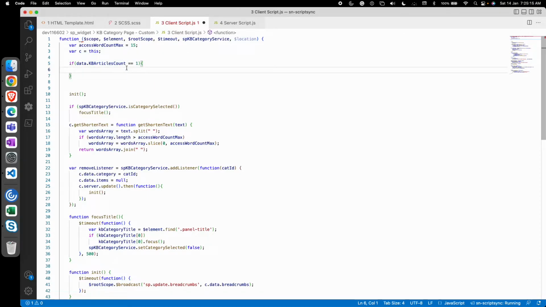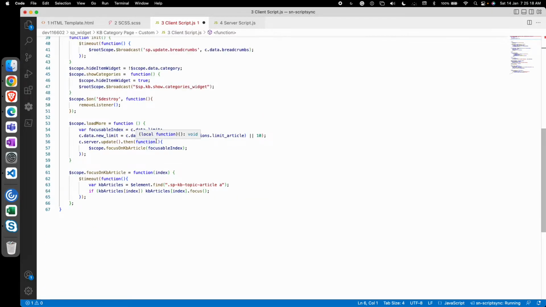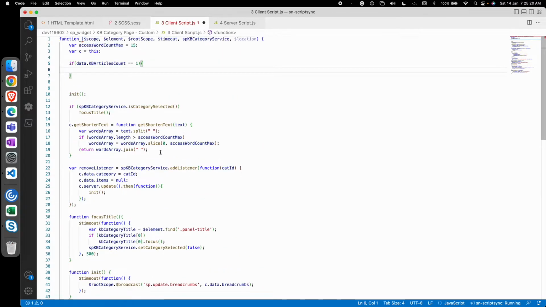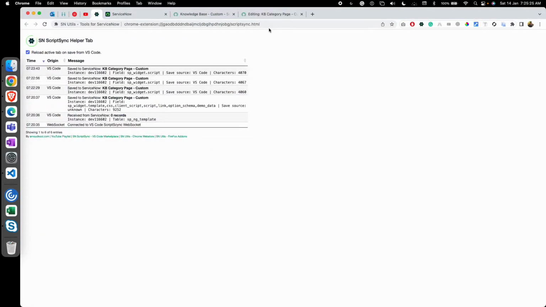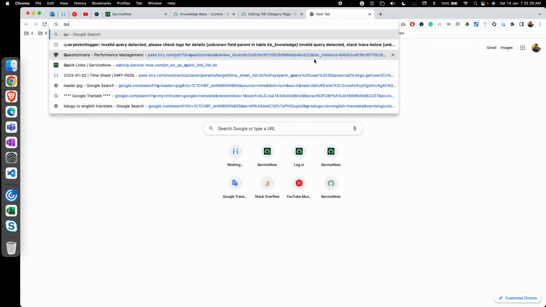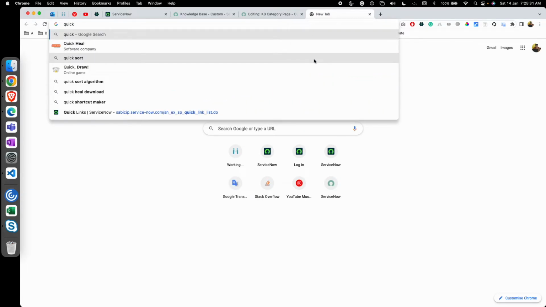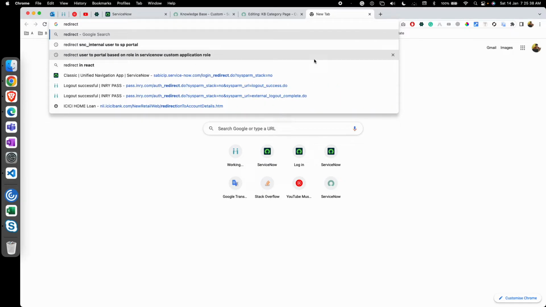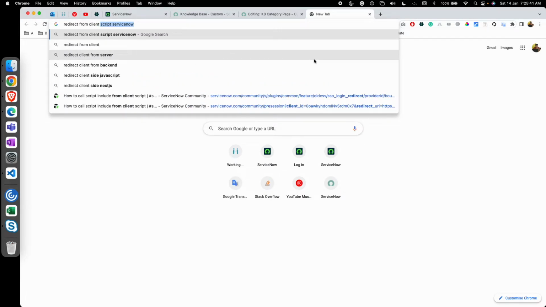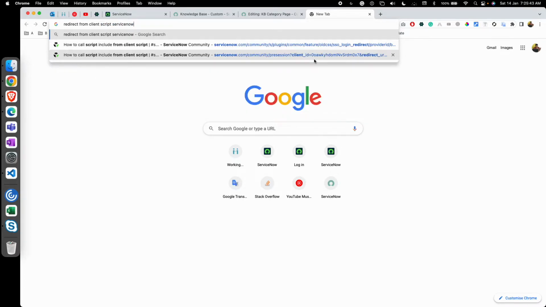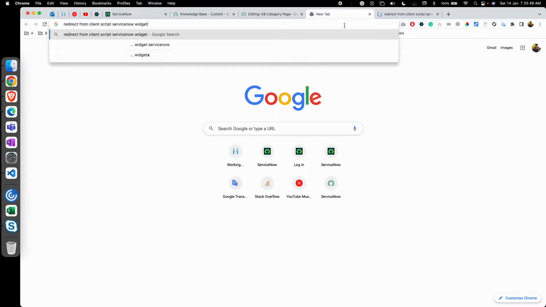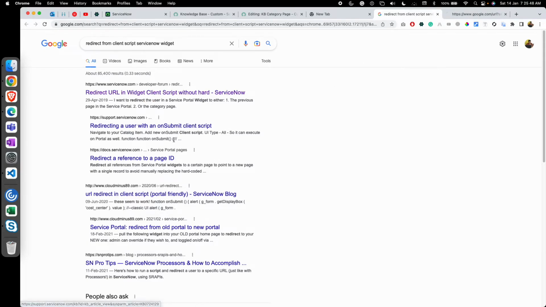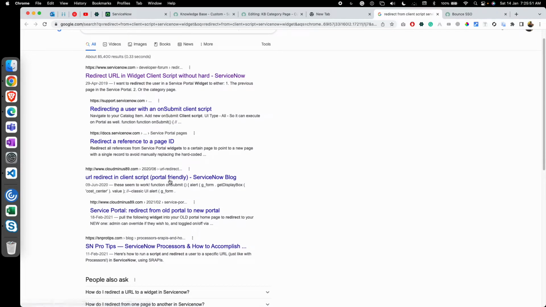I think the syntax is not, or let me do a quick Google search. You don't have to remember all the syntax in my opinion, but you should know what needs to be written. So redirect from client script Servicenow widget. So these keywords should be enough for me to get the syntax.